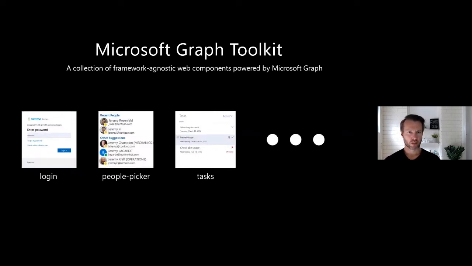That's how we describe the Graph Toolkit. It's described as a collection of framework-agnostic web components powered by Microsoft Graph. We've got a few examples of it on the screen here. One of those is a login component. So just the ability to have a login button, the user clicks on it and it goes through the Microsoft sign-in process to take care of multi-factor authentication, if that's how you've got your environment set up, and allows the user to sign back out and see who they're signed in as. That people picker that we saw inside of Outlook, the toolkit allows us to use a people picker within our own applications and to have a similar look and feel to what the Microsoft native one has.